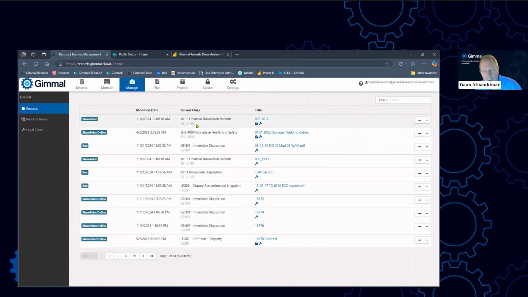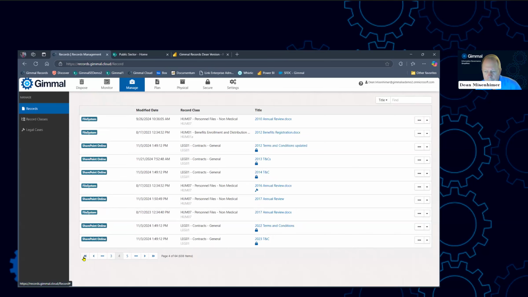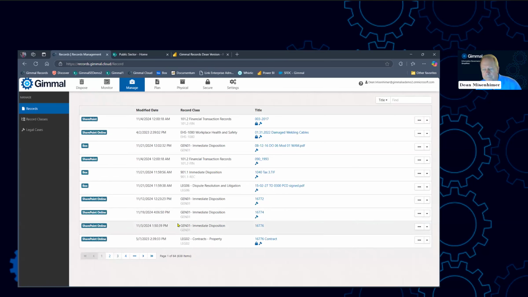The first thing I want to point out is in the Manage screen, here you see all of my records that are in Gimmal Records. I could page through here and look at different records. But let's jump back to the beginning here. I see I have some of your records in SharePoint, SharePoint Online, Box. If I dig down a little further, I have some file share records out there. So, an opportunity to see everything that's out there.